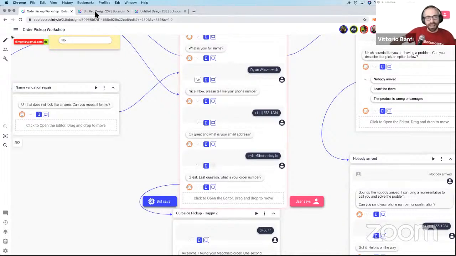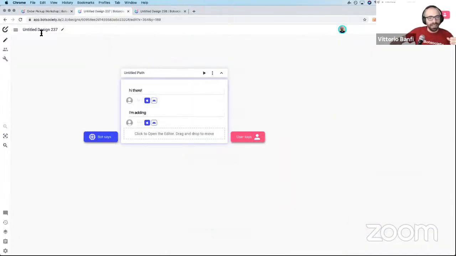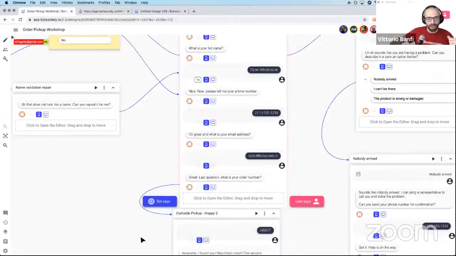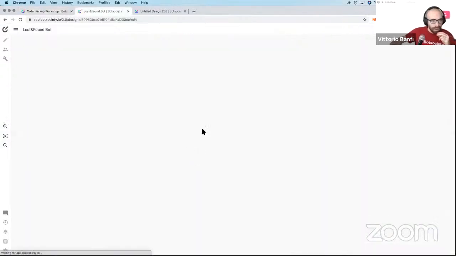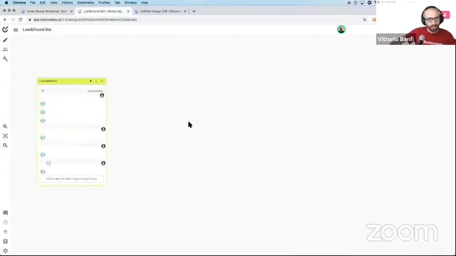Let me instead open up a design where I use the slot filling. Oh, I need to stop. Okay. I need a second to open this design. Yeah. So I have this other design.